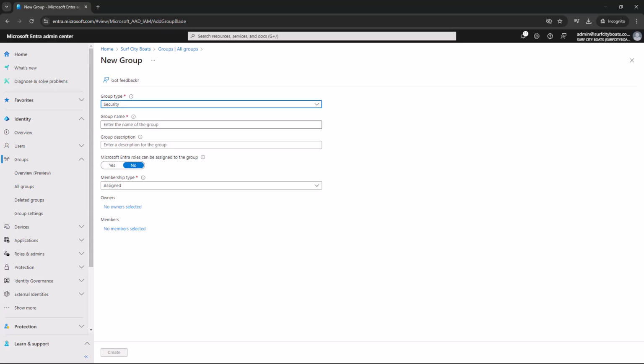Next, you'll need to name the group. You'll click into the Group Name field and type Human Resources. Naming the group after the department ensures that it's easily identifiable and accurately reflects who the group is meant for. Now, you'll decide how members will be added to the group by clicking on the Membership Type dropdown. For this lab, you'll select Assigned, which means you'll manually choose the members.